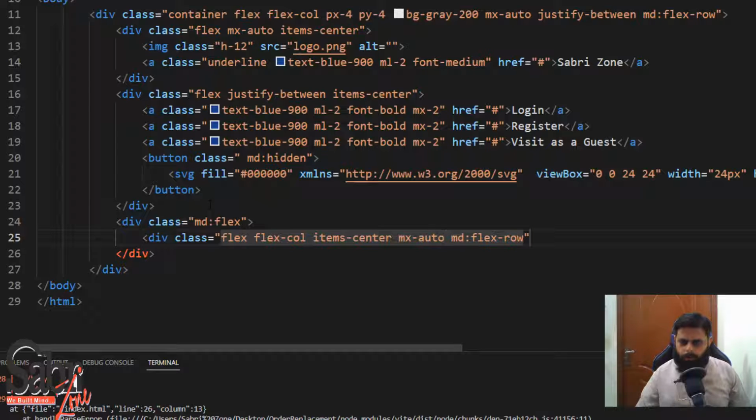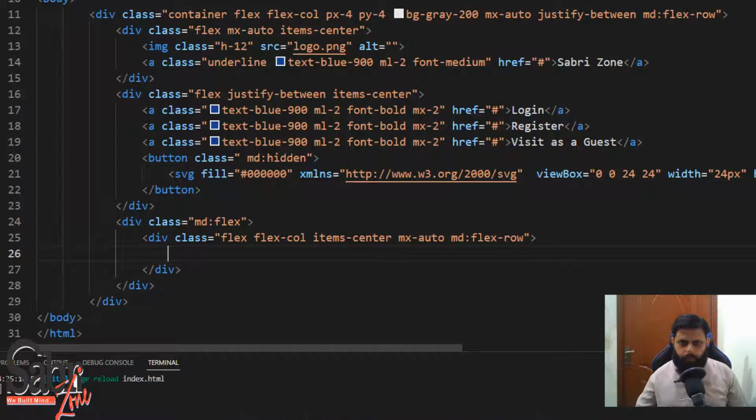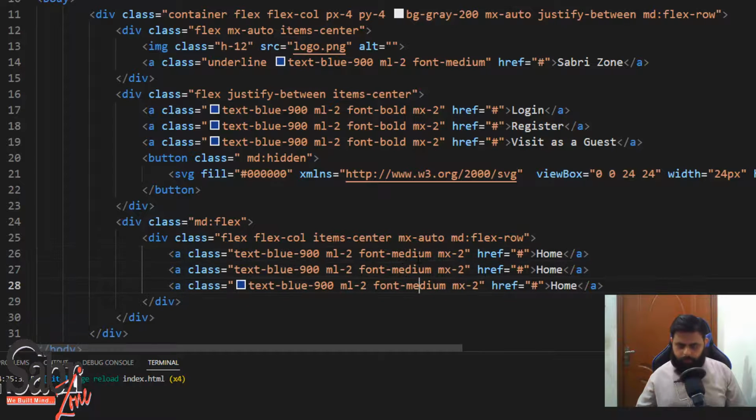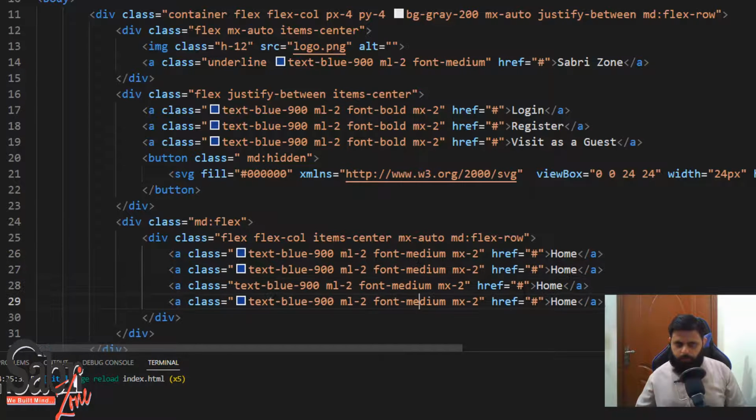Okay, great. So let's add some links here. I will copy links from the upper side and paste them here. Instead of "visit as a guest," I will type "home." Instead of font bold, I will type font medium. So let's duplicate this at least 4 times.